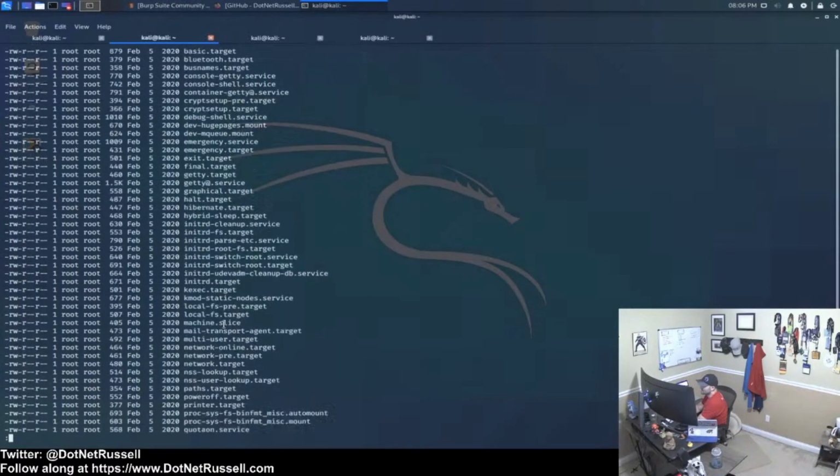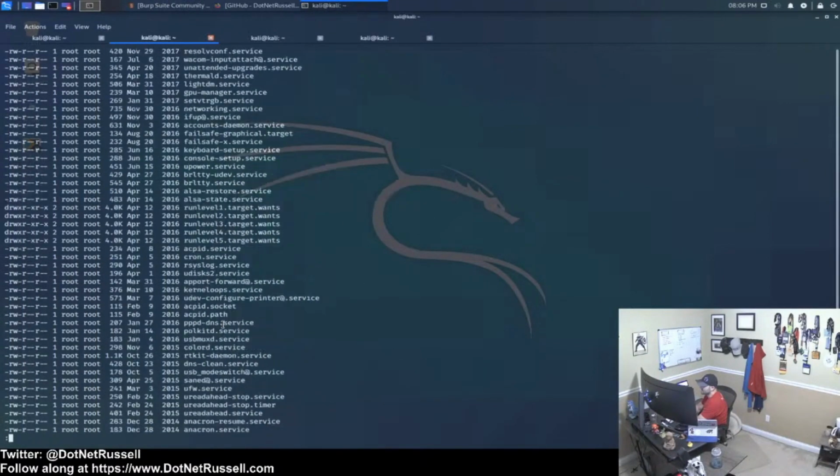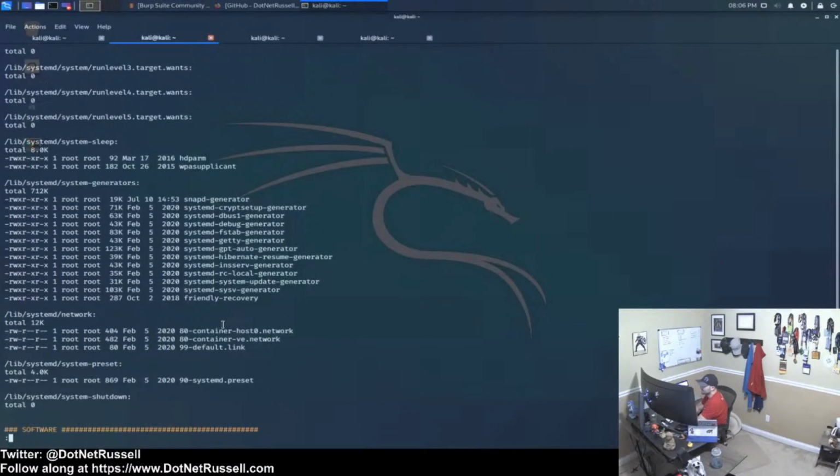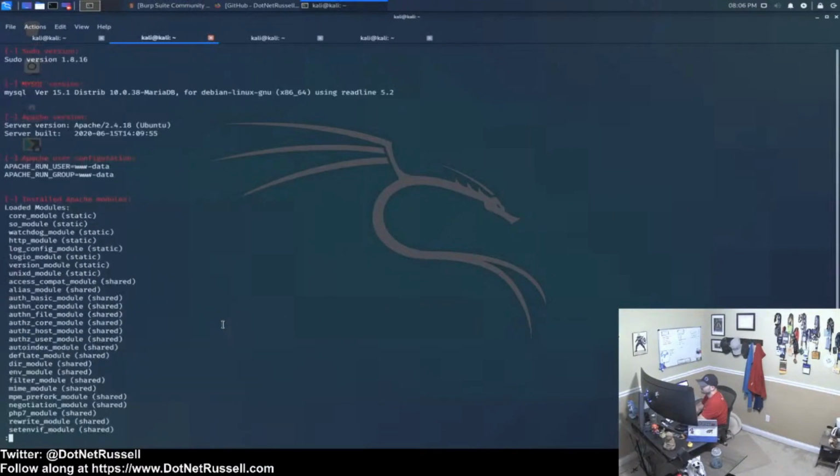All right, we're just going to skip past a lot of this. Okay, so there's our version of sudo. I looked up the sudo exploits. I looked up the MySQL exploits. I looked up the Apache exploits.